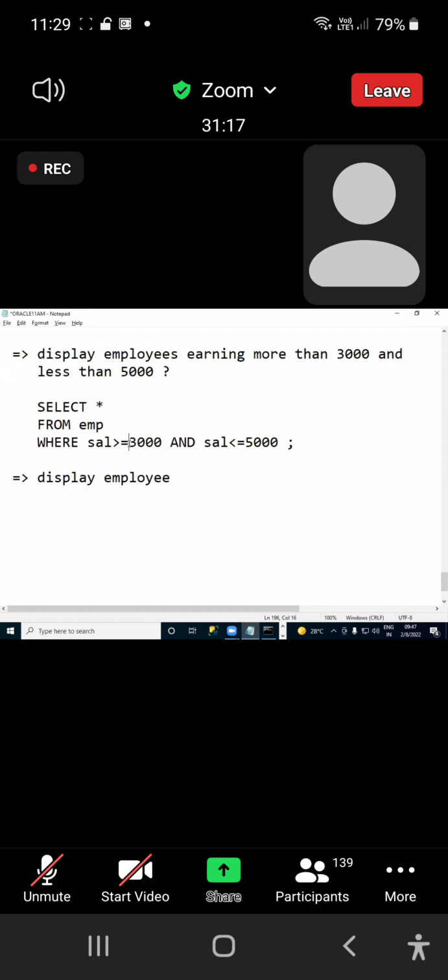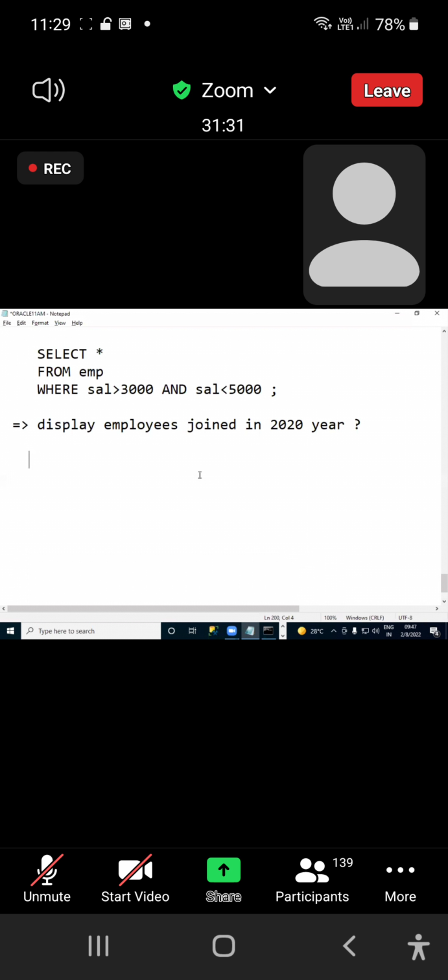Next, suppose I'm asking employees joined in 2020 year. How to write it? Select star from EMP where hire date equals to 2020? No, we can't write like this. Hire date is date type, 2020 is numeric type. We can't compare date with number. Then what?